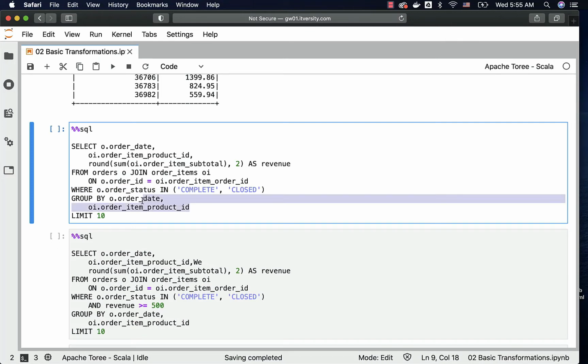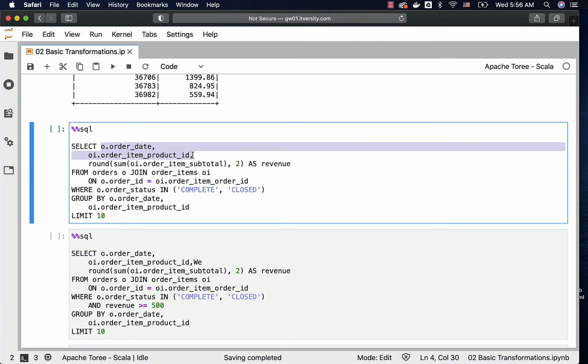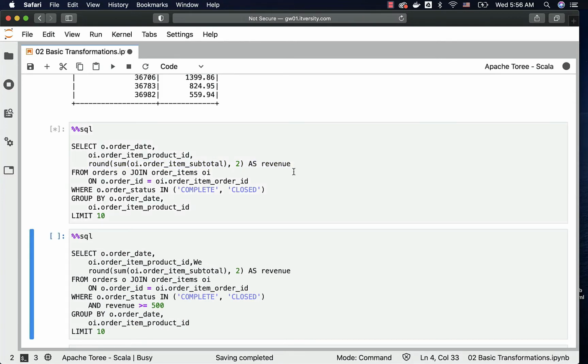Focus on the group by, we have order date and order item product ID from orders and order items respectively, and then focus on select clause. In this select clause, we have the fields which are specified in group by, and then we have an aggregate function which is nothing but sum, and we have provided alias revenue to get daily product revenue, and we should be able to see the results.